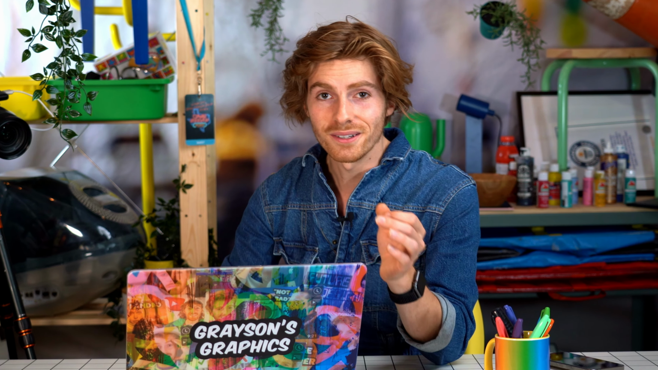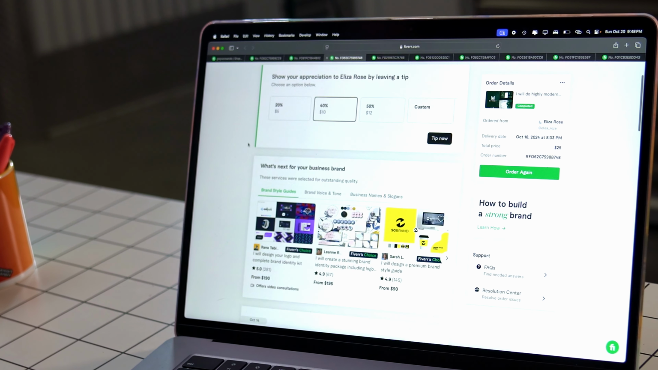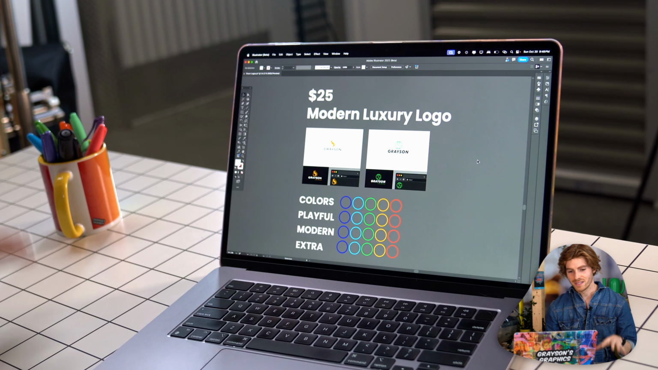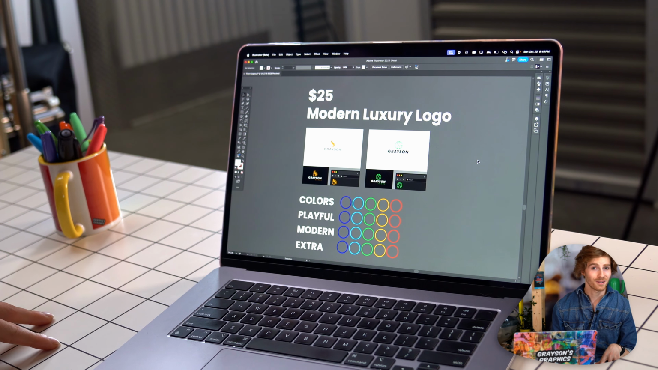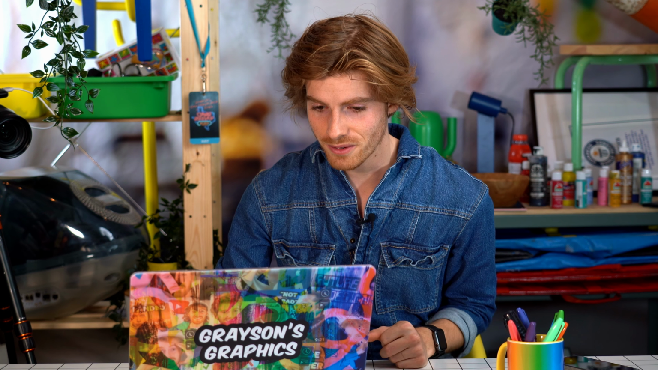Okay, so next up is an actual logo designer. So this should be interesting. This was Eliza Rose. And Eliza wants me to give her a 40% tip. I don't have the budget for that. Fiverr didn't give me any money to leave tips. This is our $25 modern luxury logo. Let's see what Eliza crafted up for us for 25 bucks.